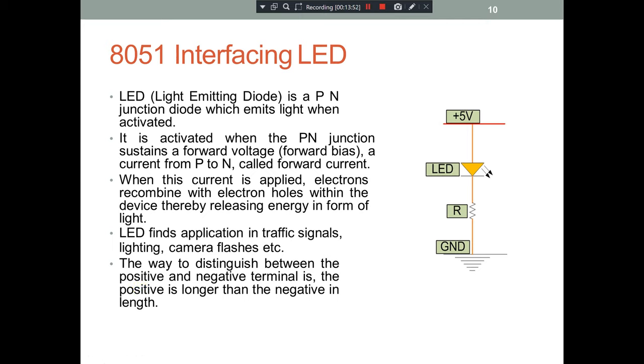So I hope you have understood 8051 interfacing with LCD. Now, next, let us discuss 8051 interfacing with LEDs. So what is an LED? LED is nothing but a light emitting diode. So it is a kind of diode. Okay, so you know that.